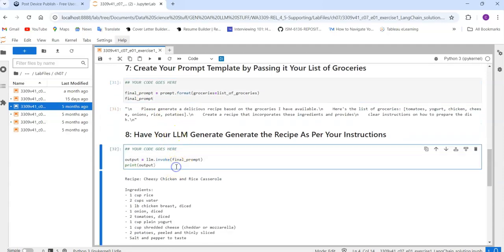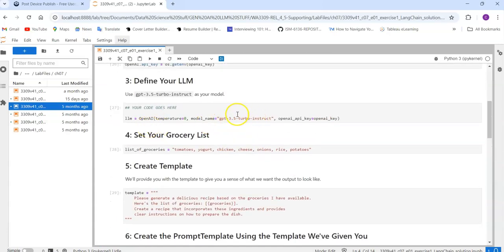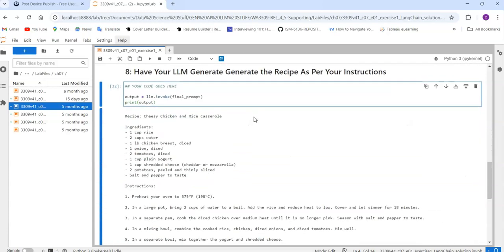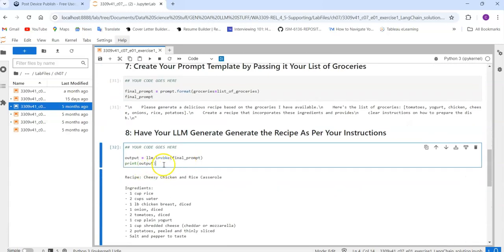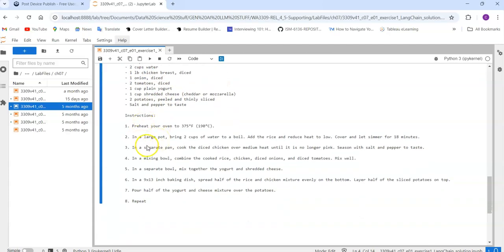Once you're done with that, you have to invoke your LLM model which you already created. So this is your LLM model, and you're invoking it with the help of this function. LLM.invoke of final prompt, where this is the template that you have already stored, and then you're printing the output. See, it's giving the recipe. It's giving cheesy chicken and rice casserole, and here are the ingredients with the quantity, and it is clearly mentioning the instructions of how to prepare the recipe.